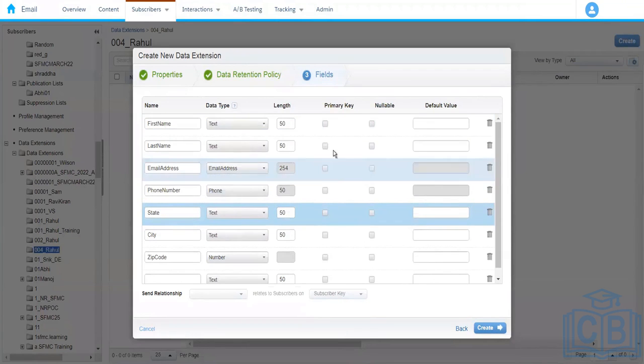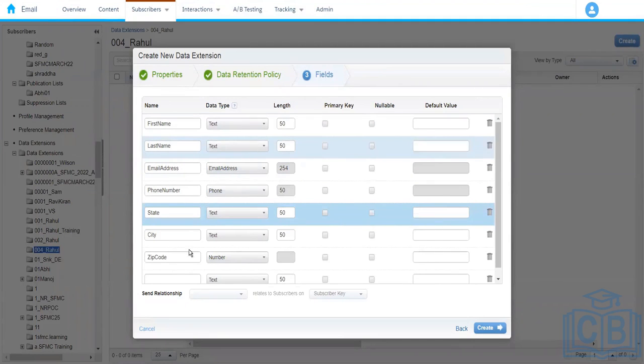Next thing we need to define is a primary key. It is asking which column you want to make a primary key. Whatever column we make a primary key cannot have a null value, and it cannot have a duplicate value. These are the two conditions which should be satisfied if we are making any column a primary key. Let's say if we make first name a primary key, the first name column cannot have a blank value in any of the records and cannot have a duplicate value.